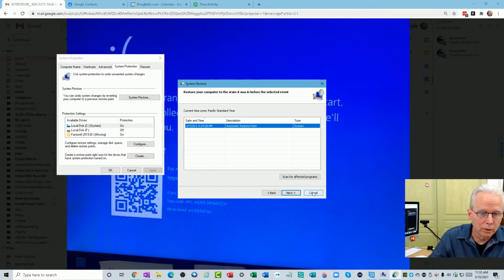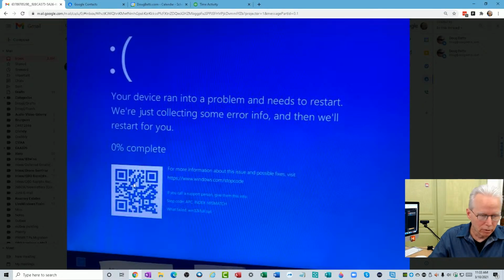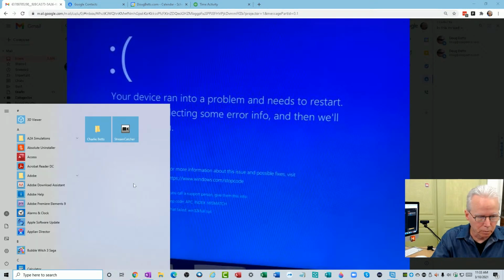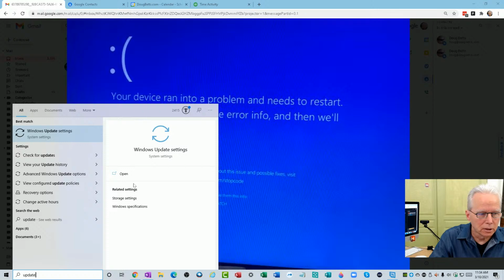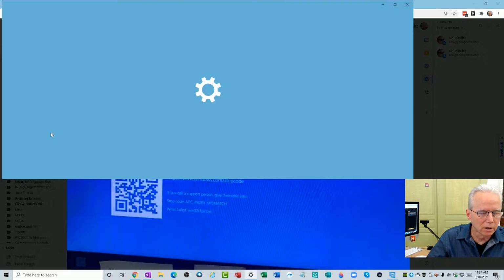My client's computer, it took just over an hour for it to complete that system restore. So the other option is press the Windows button, and even if you don't see that blinking cursor in the bottom left corner, just start typing. And in this case, what we'll type is update settings, and that should get a search result up here called Windows Update Settings. Click on that.